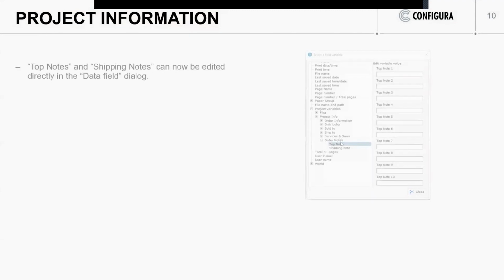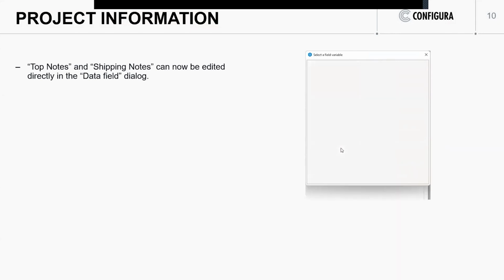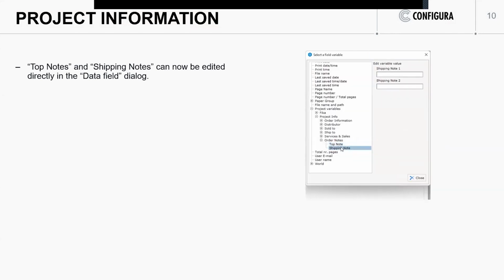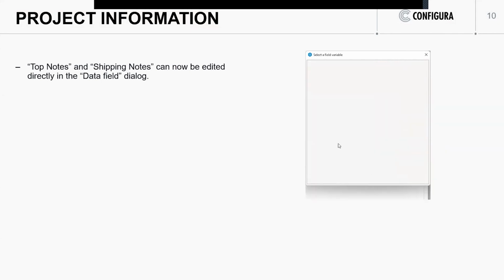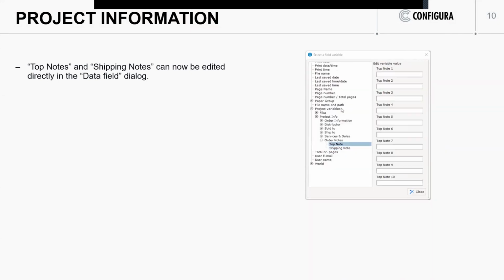First, we have new features from project information. For the ease of quick update to your project information, the top notes and shipping notes can now be updated on the go in the variable selection dialog, in the data field, without needing to open the actual project info dialog in the drawing space.